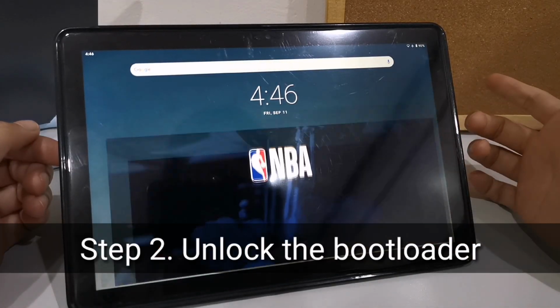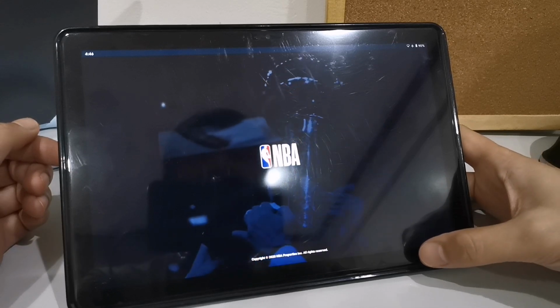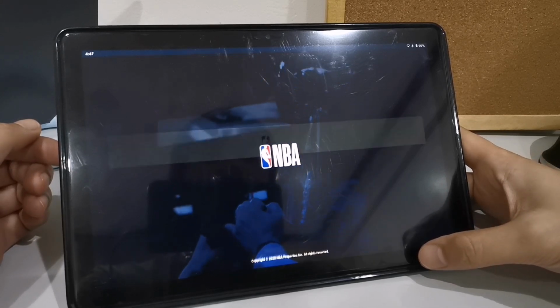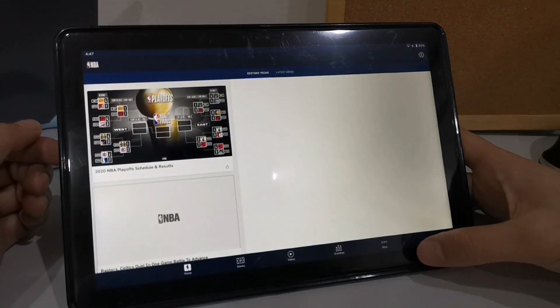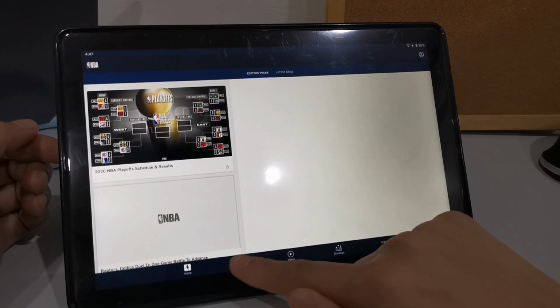Step 2. Unlocking the bootloader. Okay, so for this step, I will just share with you a YouTube link that will show you the steps on how to unlock the bootloader, because it's pretty much the same steps for most Android devices. So just click on the link on the upper right corner of your screen.